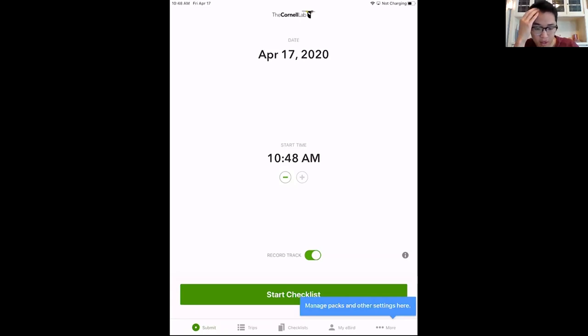So here you have the date, the start time, record track, and start checklist. Say you are about to go out on a bird walk right now. You could literally just tap start checklist, and then just go walk outside. And it'll record you as you bird. It'll record your route as you walk.